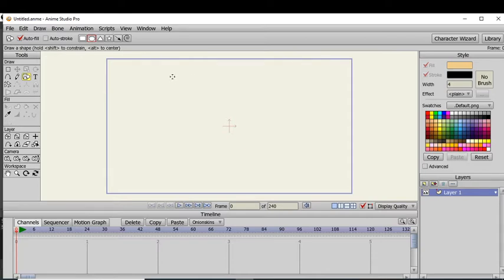So let me go ahead and draw a circle. Okay, so if I would have picked the stroke, it would have outlined this circle, but I'm not going for that look with this particular eyeball. Okay, so then what I want to do is create the white part of the eyeball.